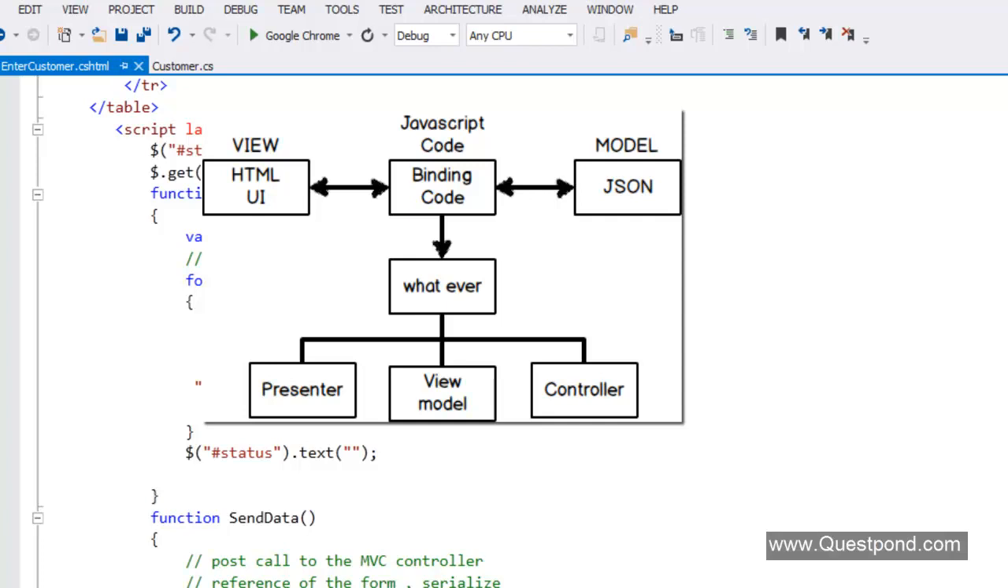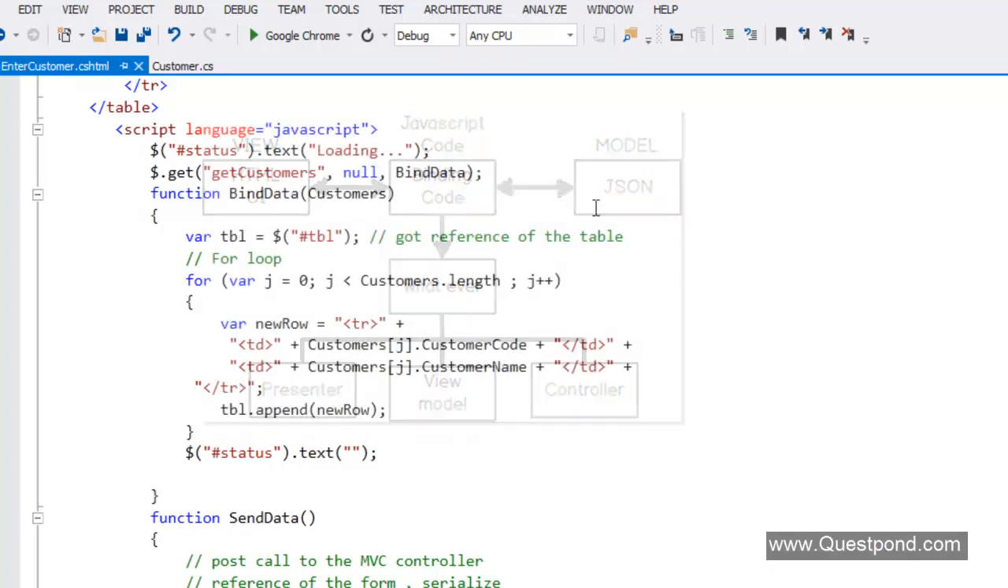Some people term this view as controller. So everybody has their own way of saying what this connection logic is, right? For now, I will term it as whatever. Whatever code that connects the UI, that is the view, and the model, that is the JavaScript code. So I'll just name it whatever rather than naming it view model or presenter or controller and causing more confusion. I will just say that this is that whatever code which connects the view and the model.